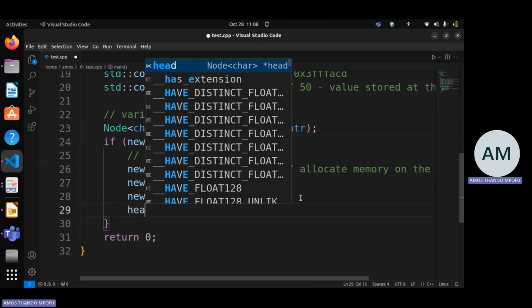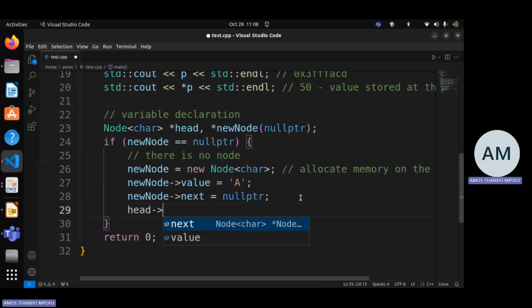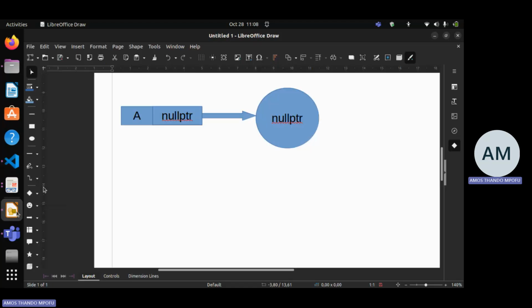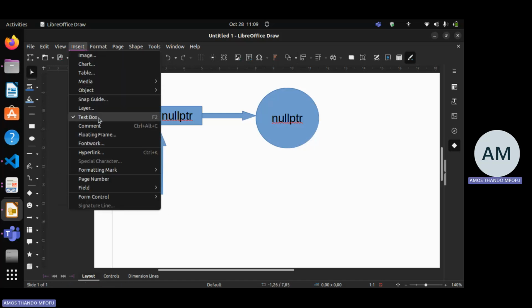So how do I do that? It's the same thing. I get my head, and then I dereference, and then I access its address, right? I want it to store the address of the new node. So I'm just gonna copy this and say new node like this. So now what this line of code does, it does this, what I'm going to demonstrate now. It comes here and then it does the address, which is just the arrow like this.